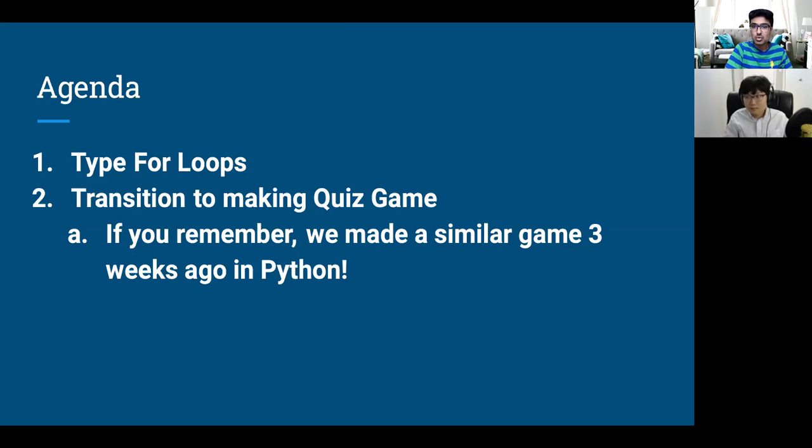Now, if you remember, we made a similar quiz game in Python using block code about 3 weeks ago. So we're going to try to emulate that and make it in a web app format and use something called the document object model, which we'll get into in a little bit. So let's get started.